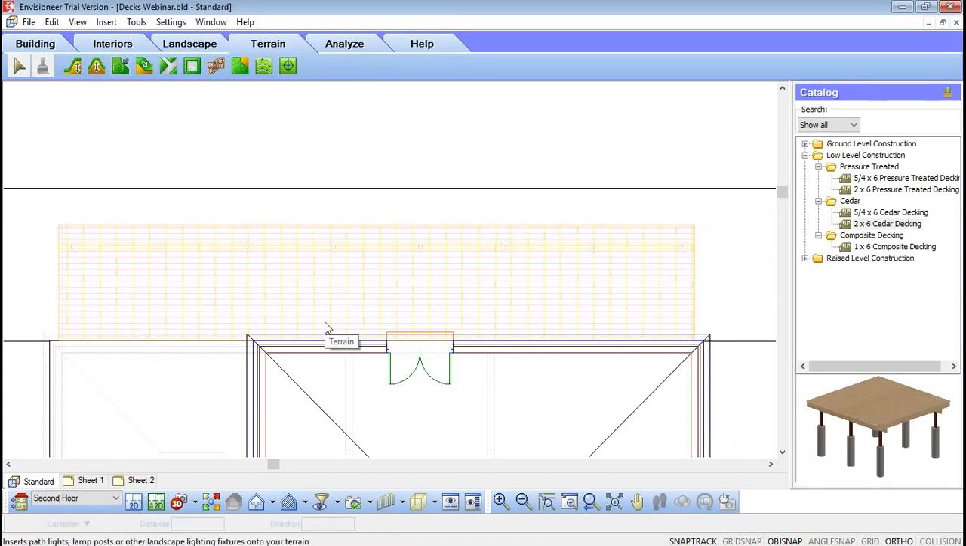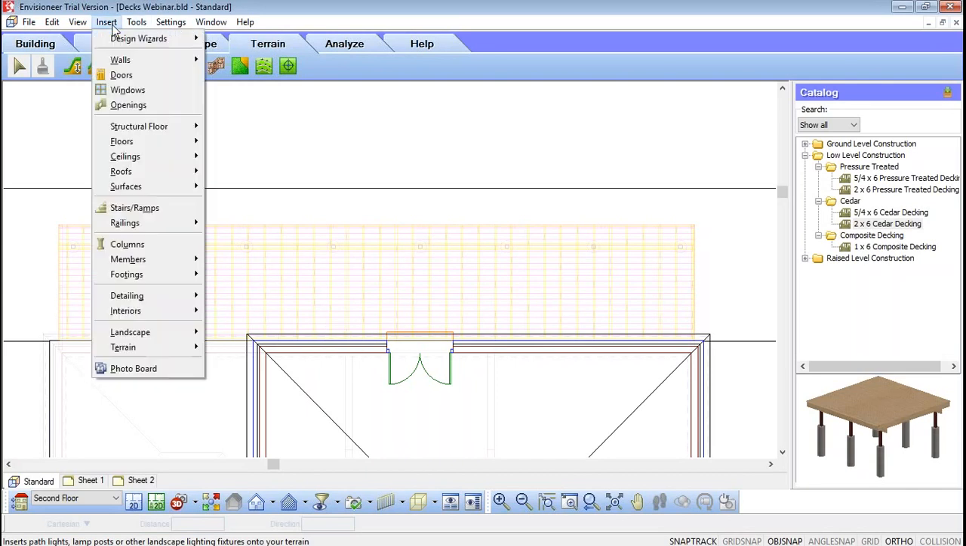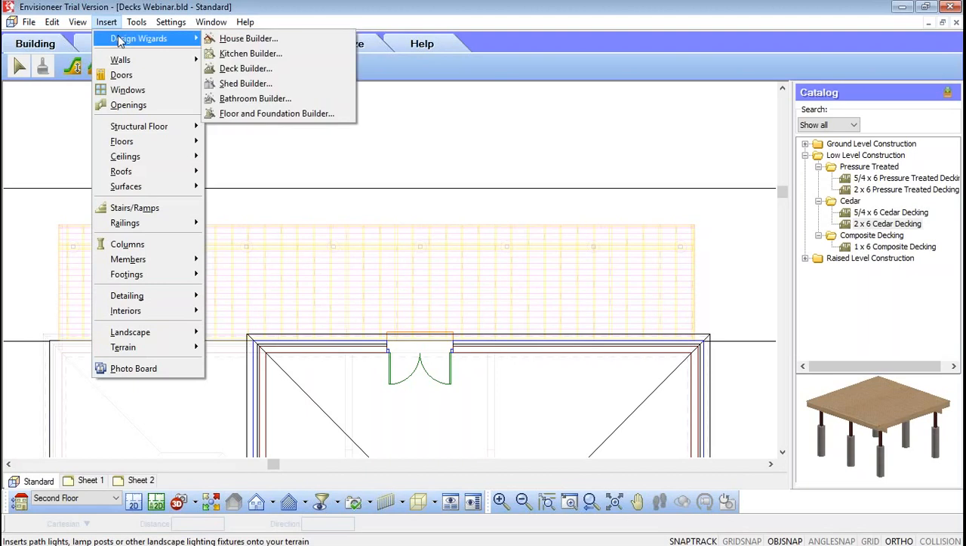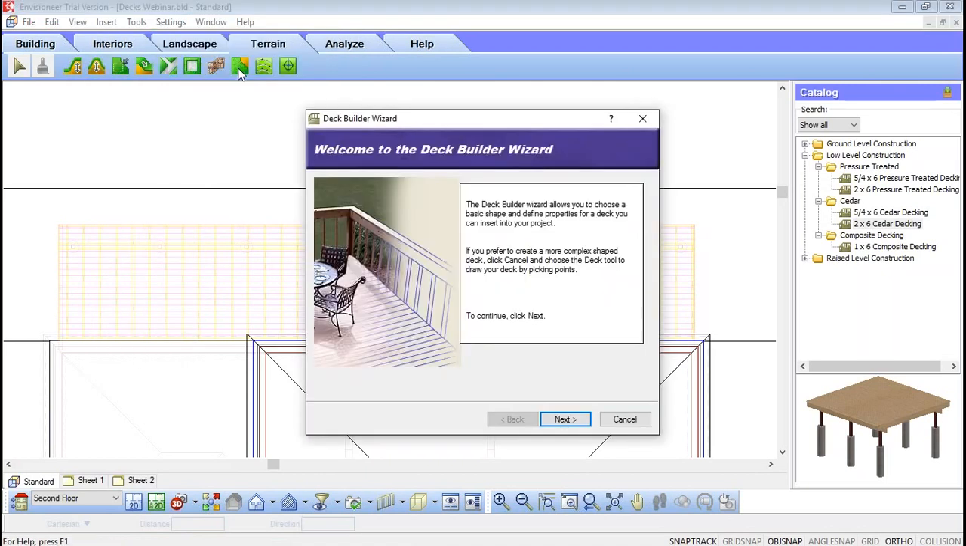So last time we used the deck tool and inserted the deck by picking points. That is a great method if you want to customize the shape of your deck. You can do all different shapes by picking points and simply outlining where you want your deck to be. If you've got a very basic shape for your deck, we've also got the ability to use a design wizard. So if I come up to Insert and Design Wizards, I've got an option here for a deck builder. So I click on the deck builder, that's going to bring me through the deck builder wizard, answer a series of questions, and when I come out of the wizard, it will automatically create a deck for me.